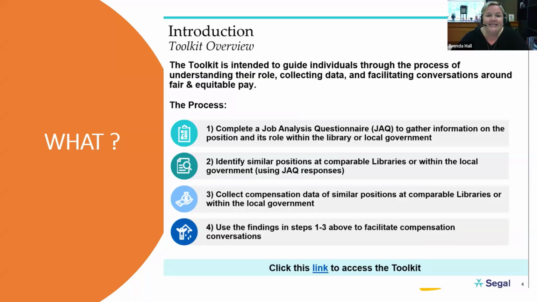The toolkit is really intended to guide the trustees and the library director through the process of understanding their role, both in the hiring process and the role of the director, collecting data, and facilitating conversations for fair and equitable pay. As you can see here, we've got 4 steps. The first is working on something called a Job Analysis Questionnaire, or a JAQ. We provide a template for that, but more on that in a moment.